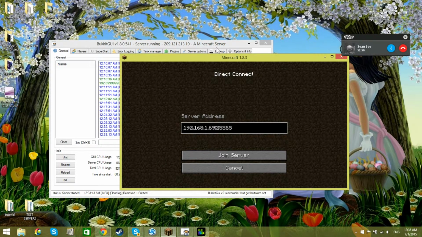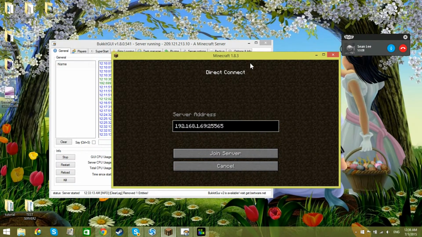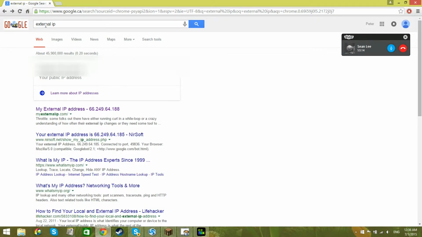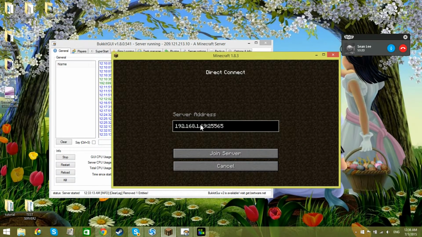Okay, now this is very important. To join your server from your own wireless environment, you're going to need to type in your IPv4 address, colon, and your port. And if you want your friends to join, you need them to type in your external IP address, which you can find by going to Google and searching external IP, and the first thing that shows up is your external IP address. Your friends are going to type your external IP address in, colon, and then your port.